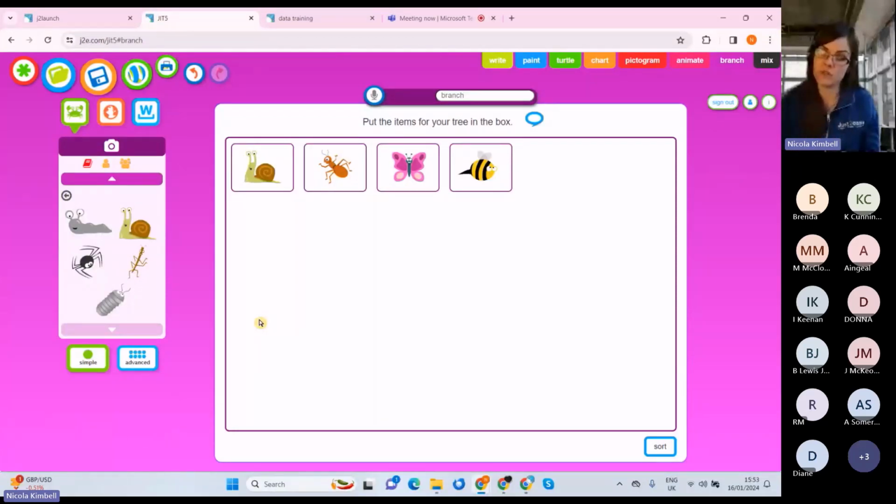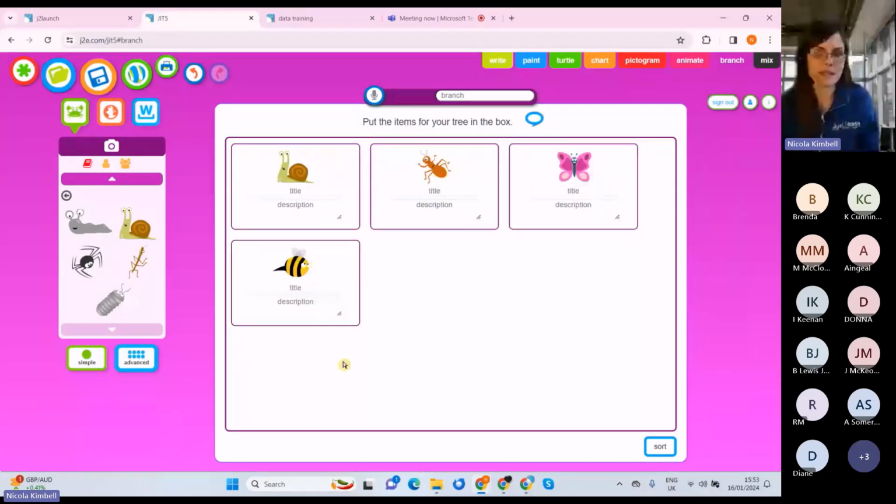There's the simple version and the advanced version. So the simple version just involves using the picture or the image that you have selected. Okay, if I want to click on the advanced version, that will expand it slightly and it will require a title and a description. So I would use the simple version when you're first introducing branch and just have the images and get them used to sorting data. The advanced version would be a great option if you are revisiting this, in further years.